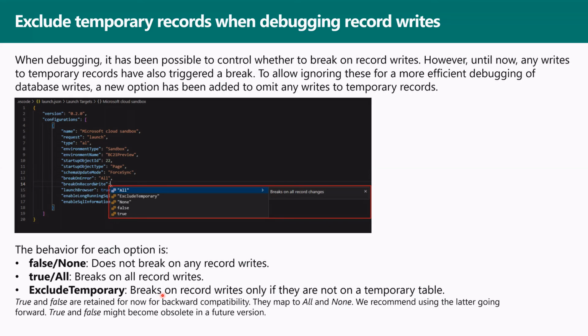Break on record write is a new parameter that permits you to specify all, which means that it breaks on all record writes; none, which never breaks; and exclude temporary. Exclude temporary breaks on record writes only if you are not writing to a temporary table. So, improvements on the debugging experience.